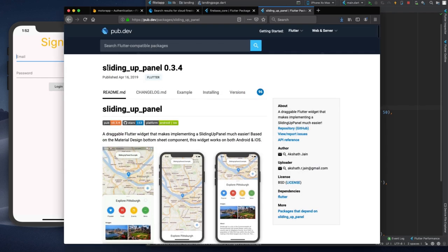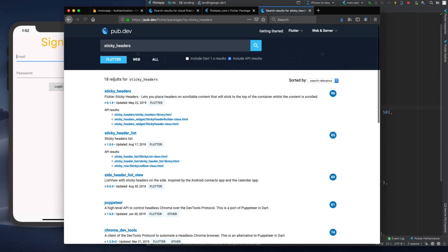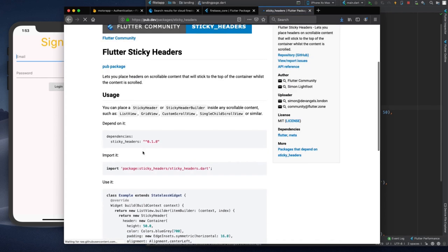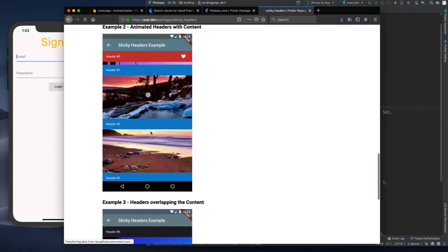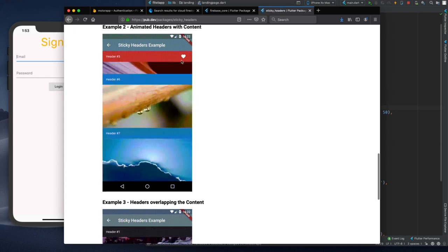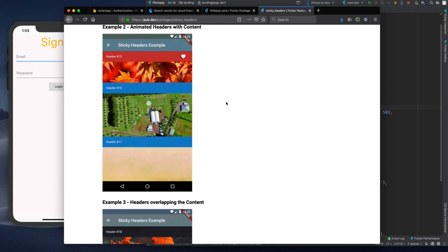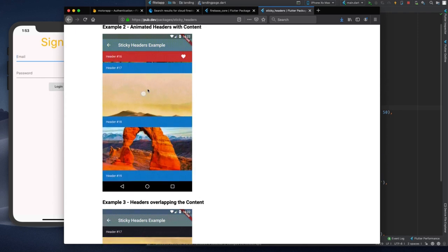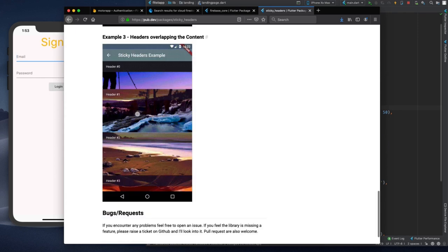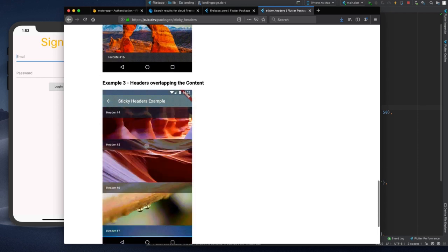Not just sliding up, we got headers, sticky headers. So sticky headers, you can see this is the effect that we want. With these packages, we don't have to write a lot of code. We just have to use the package, and we can get the fantastic animation effect.